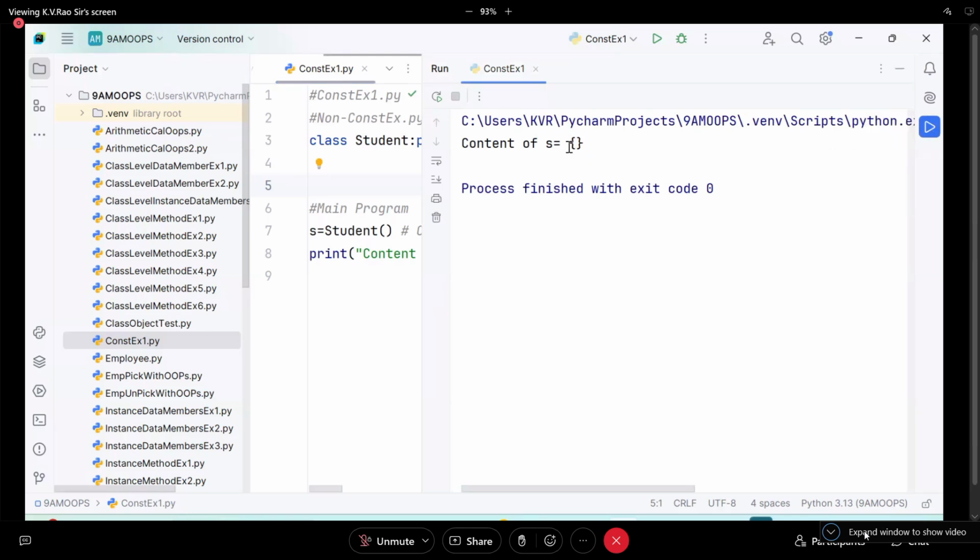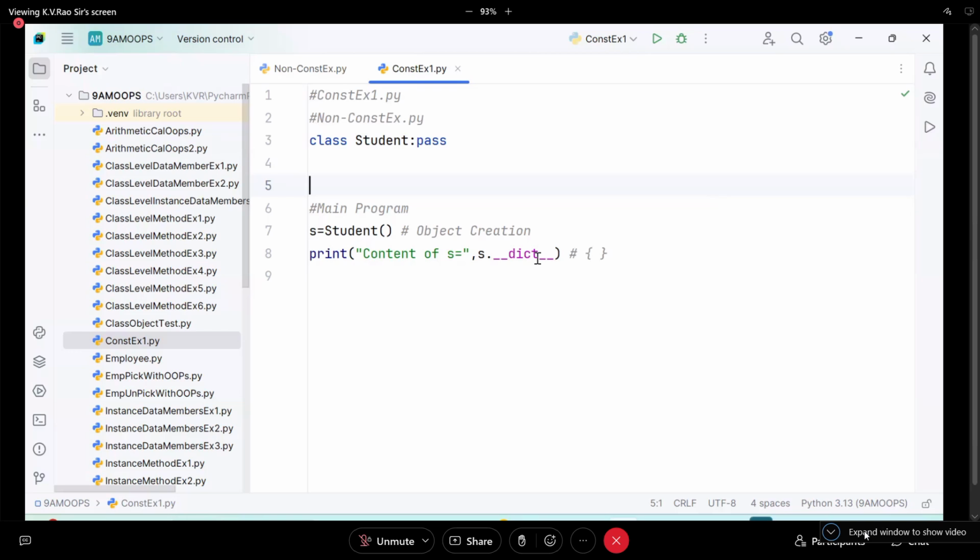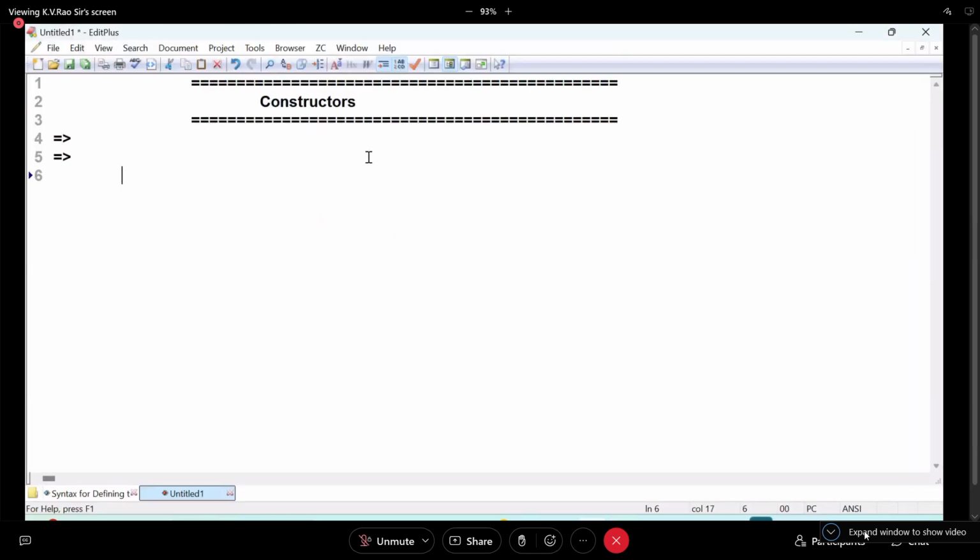I don't want this empty. I want to place my own data without calling any method or calling any object to data members. For that, today we are entering into constructor. So how do you define a general method? def, method name, self, comma, list of formal parameters, if any.